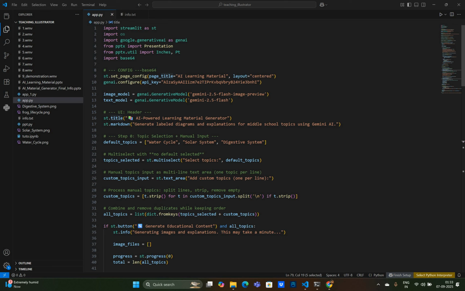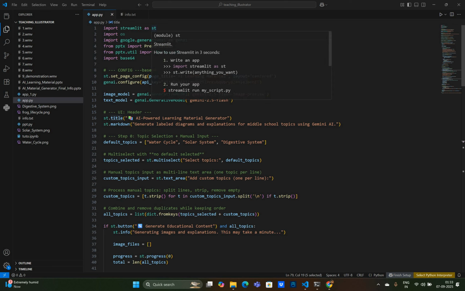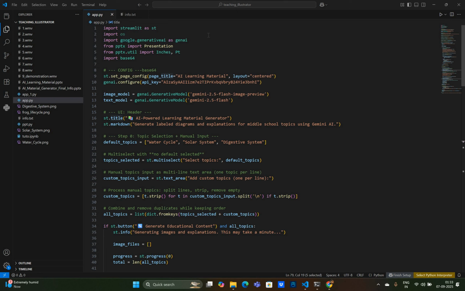Thanks. Now let's jump to the code walkthrough. So for interactiveness, we have imported Streamlit. For relative paths, we imported os, and for accessing the Gemini model, we imported the generative AI module. Here we imported pptx for creating the presentation. We also imported some utils from pptx, that is Inches and Pt, for adjusting the font and its alignment. And we also imported base64 to create the downloadable link for the PPT.